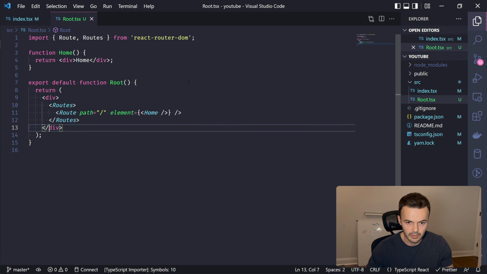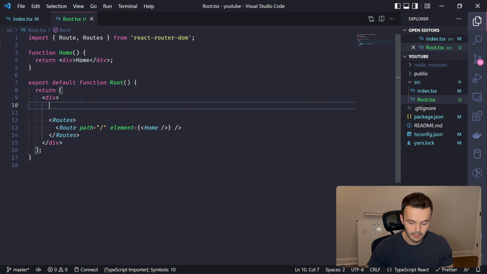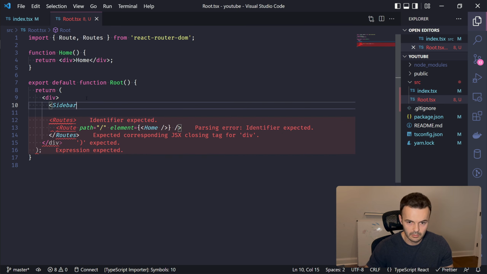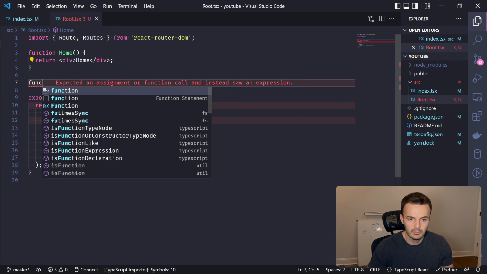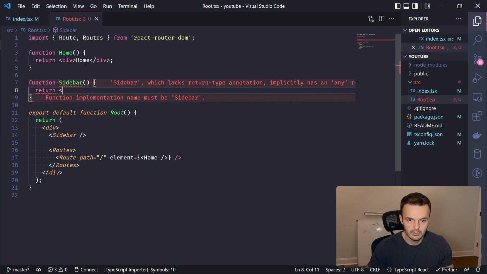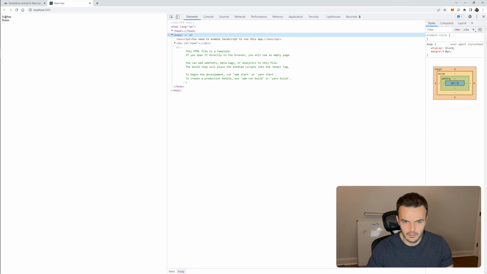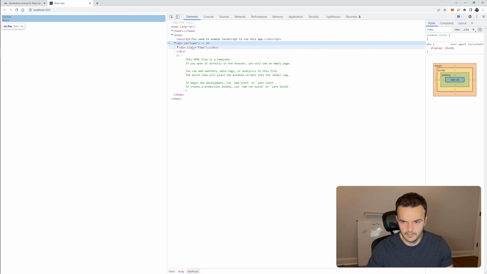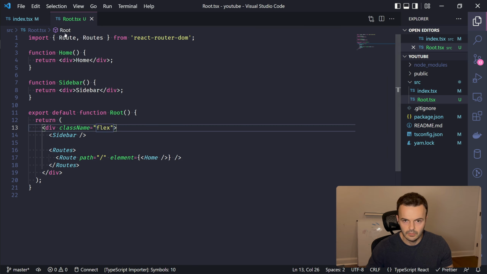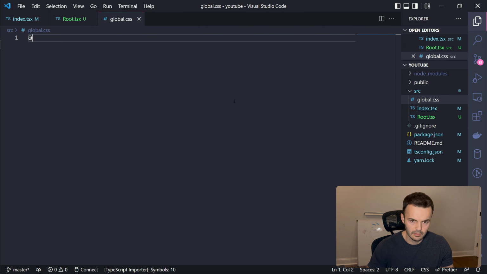We want to have a sidebar in our app, which lets you navigate to the various routes. We're going to call it Sidebar. No, we'll clean this up shortly. Return sidebar, okay, and it's going to be a flex container. Flex is not working because we need to import the CSS. Let's create a CSS file to do that.